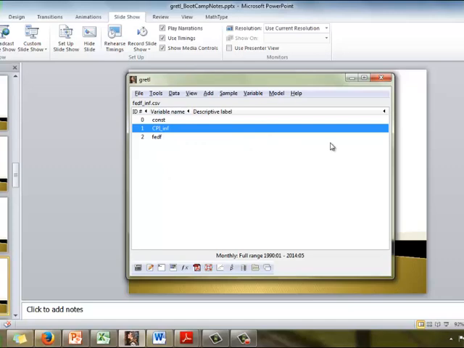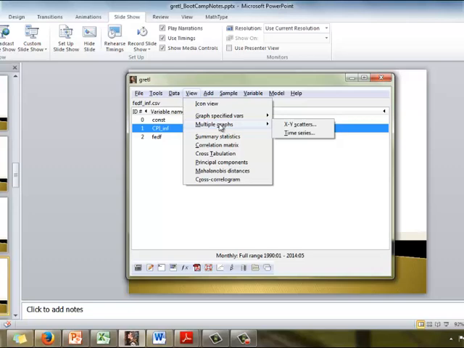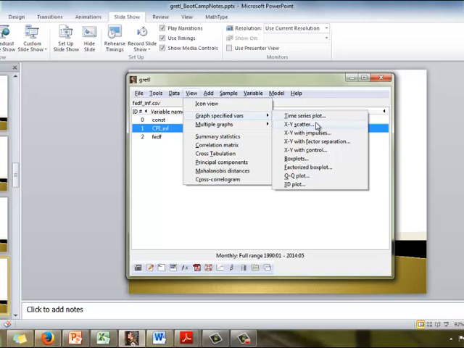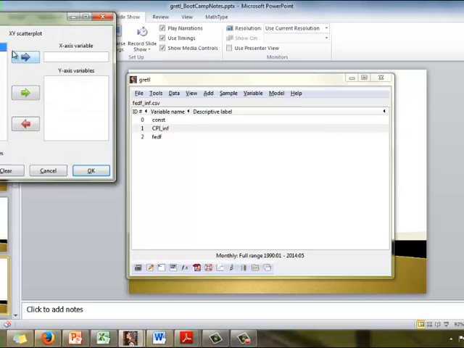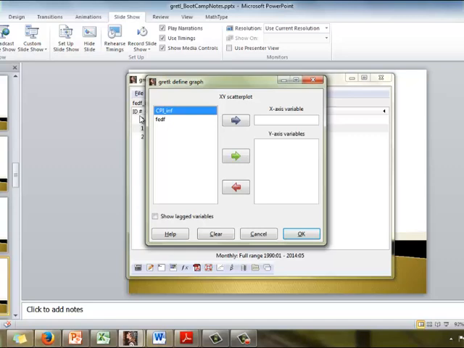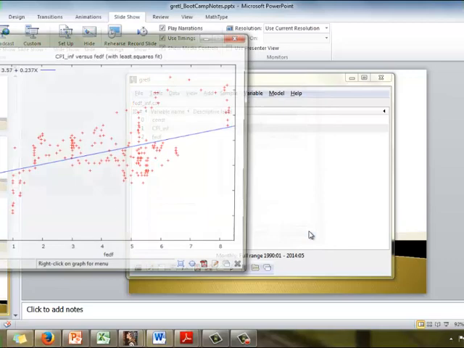First thing I want to do is look at scatter plots. So I'm going to go View, Graphs, Specified Variables, and I want to go to XY Scatter. Now I have to, first of all, select my X variable. My x variable is the variable that goes on the x-axis. Usually it's the one that I think of as being influential on the other variable. Now, I'm not going to get too worried about which one goes where, but I'm going to put Fed funds on the x, and I'm going to put inflation on the y-axis. Now I'm going to click OK, and I have this nice scatter plot.